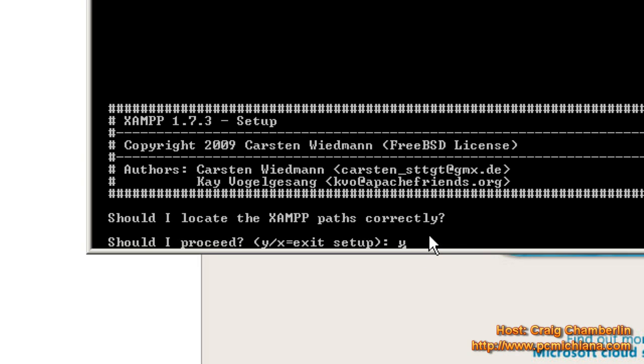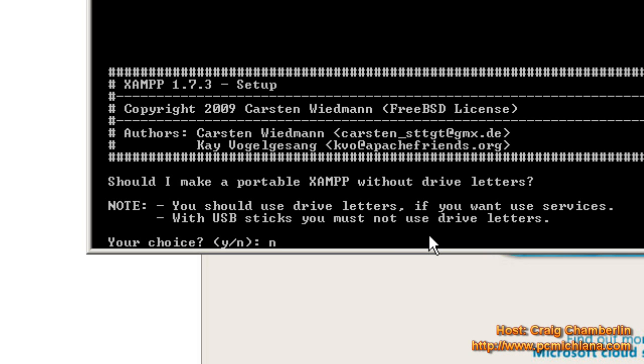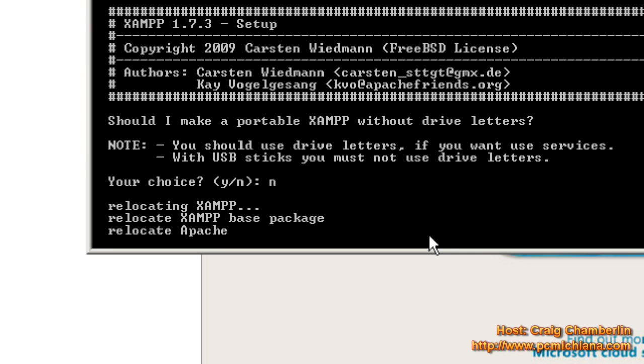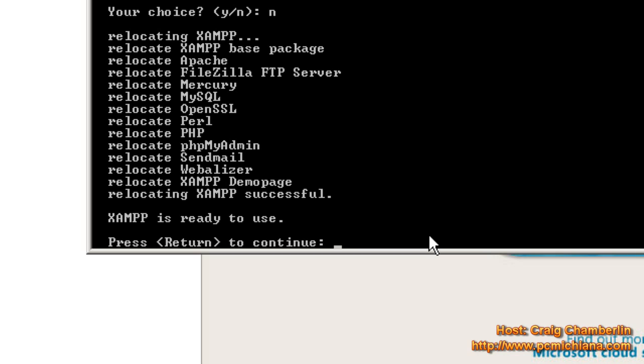Then it asks you if you want to locate the Xampp paths correctly. Just leave it default and press enter. Then again, it asks you if you want to make a portable Xampp, which is cool, but we're going to do that later. But go ahead and leave your choice the default, which is no, and press enter again. Then it's going to set up all of your servers because you have to have multiple servers running for a good web server. And it says Xampp is ready to use, as you can see right there. And then select return to continue.